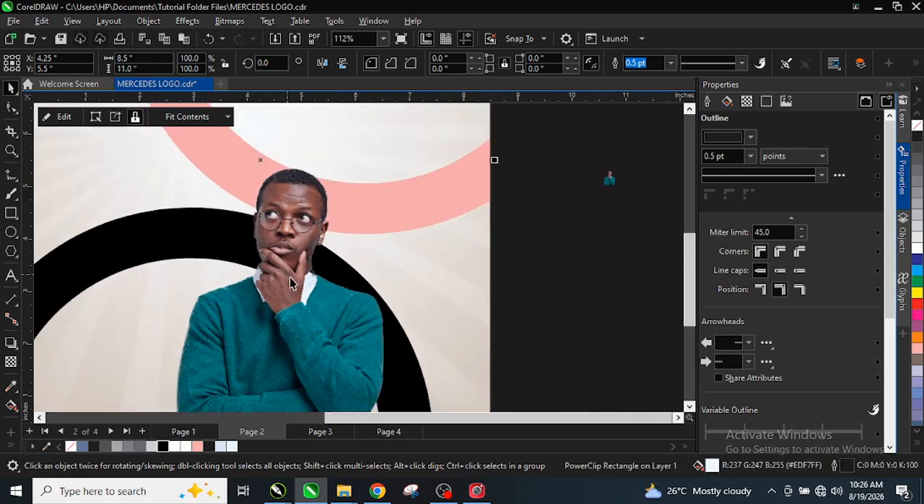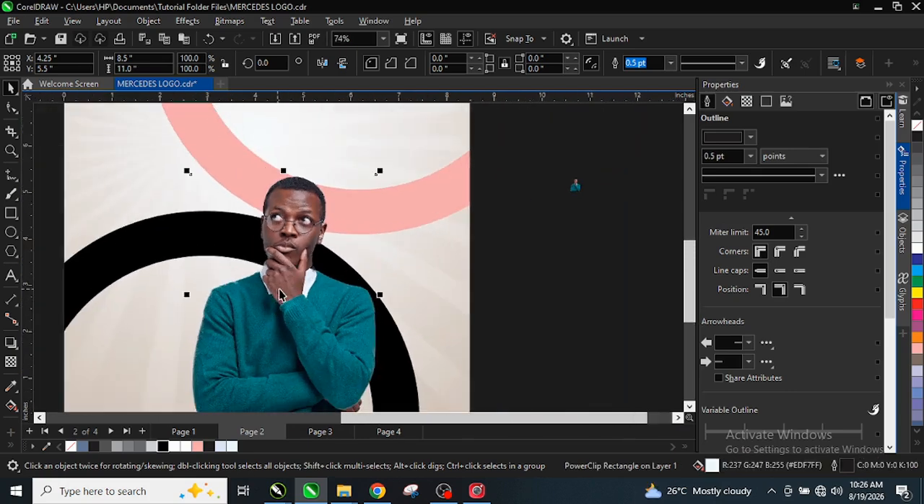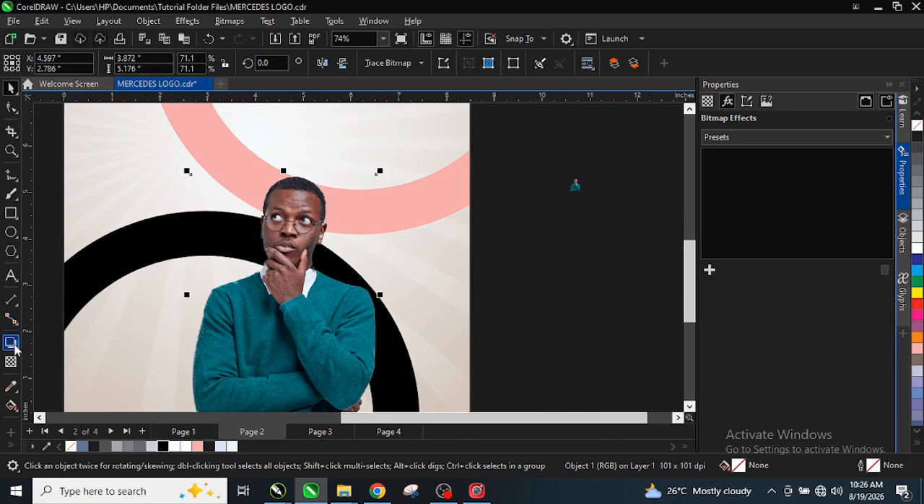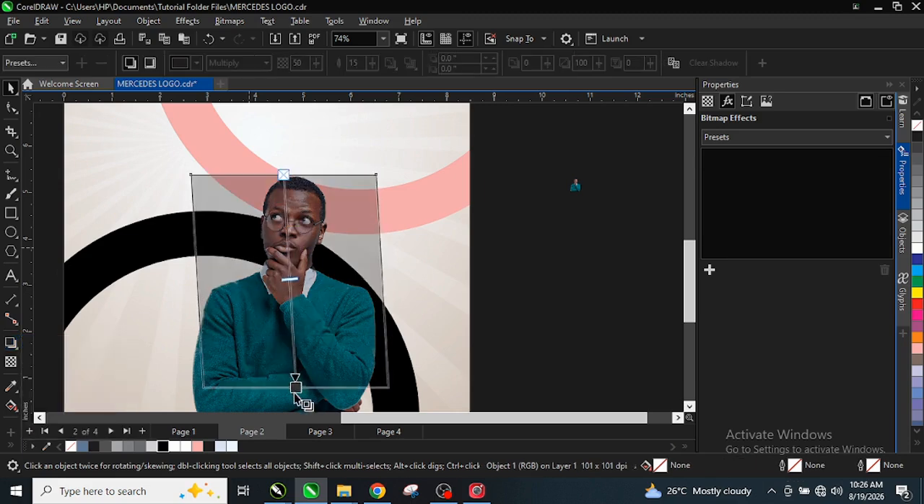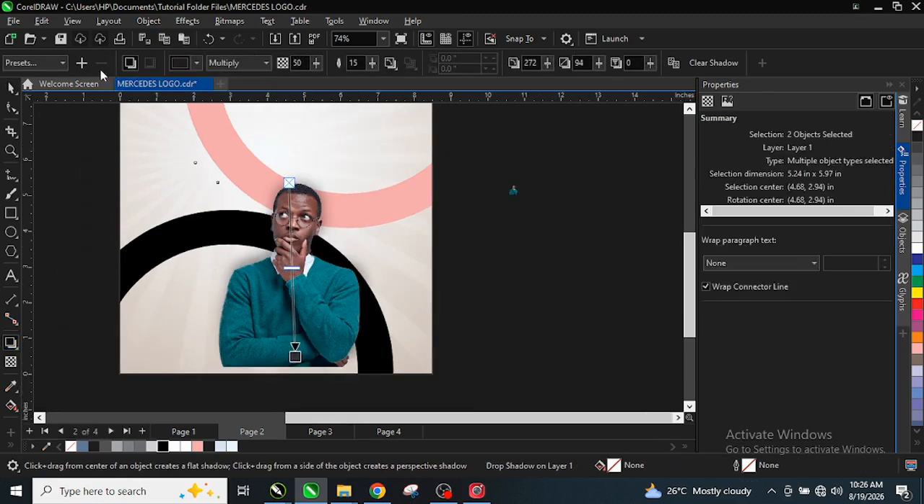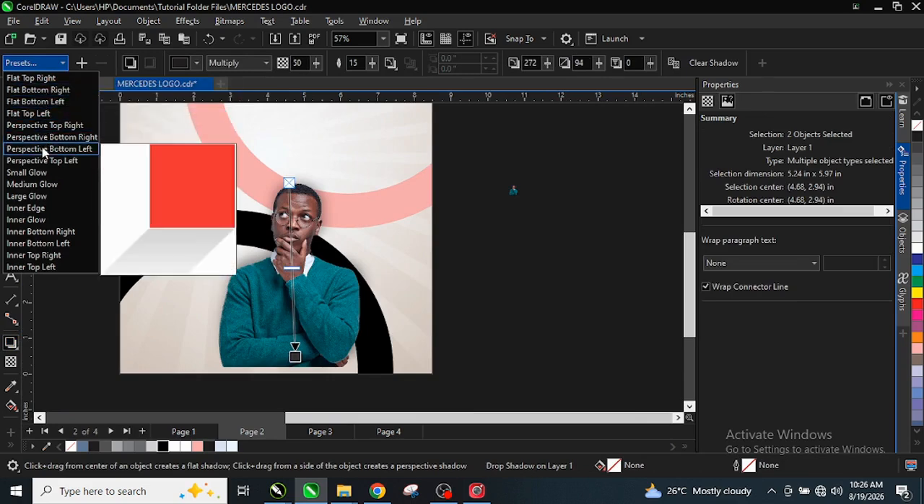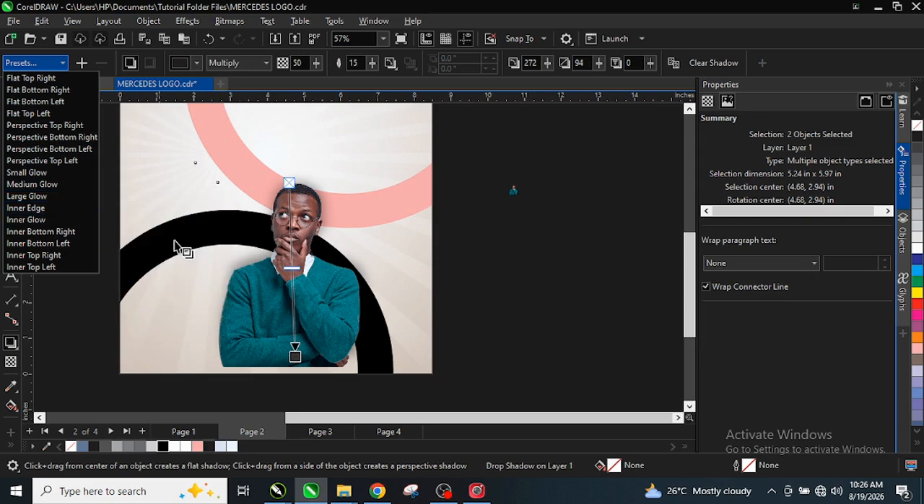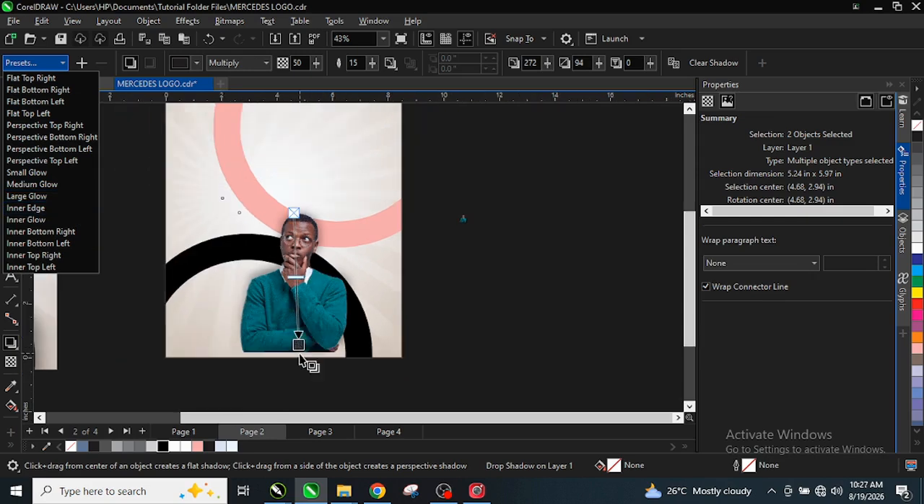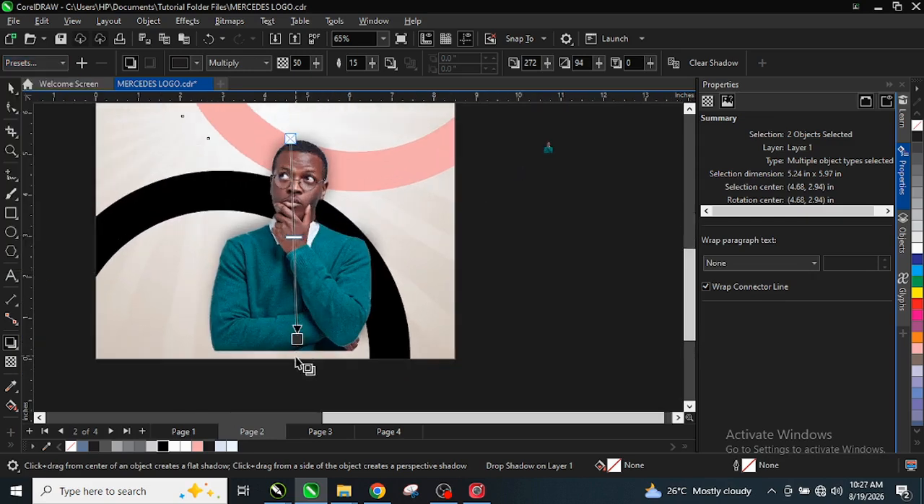The next thing I'm going to do right now is apply shadow to it. So click on this guy and apply shadow. You can come here and change the presets to front, back, middle, large, inner. Well, I don't have that luxury to go through all that. So I'm just going to leave it like this. I think this is the preset.